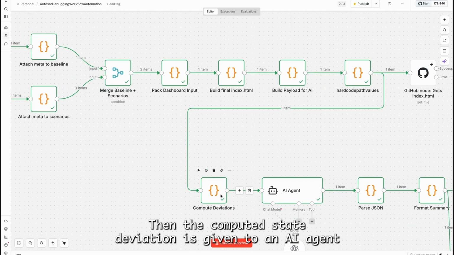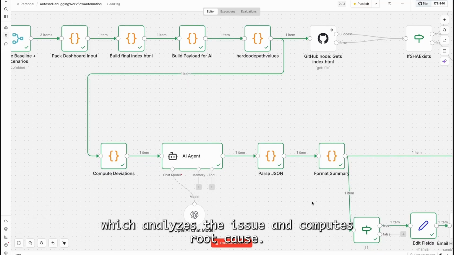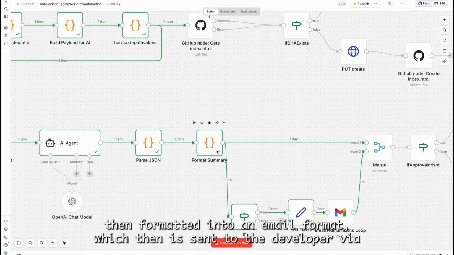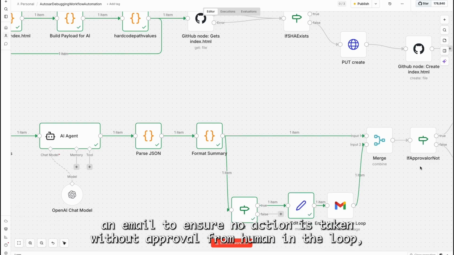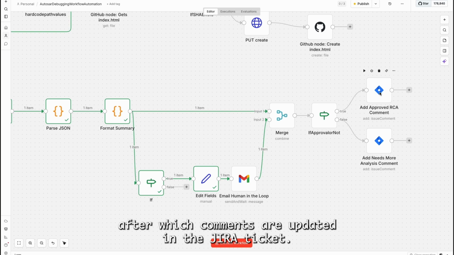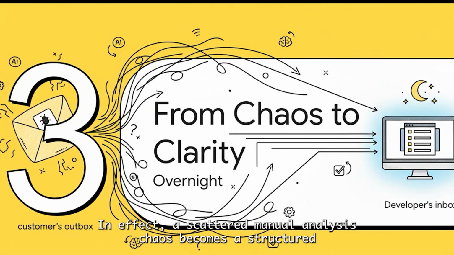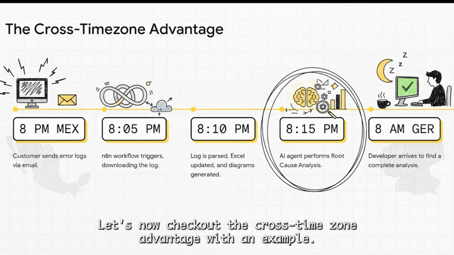Then the computed state deviation is given to an AI agent which analyzes the issue and computes the root cause, and this is then formatted into an email which is sent to the developer, to ensure no action is taken without approval from the human in the loop, after which comments are updated in the Jira ticket. In end effect, a scattered manual analysis chaos becomes a structured and scalable clarity. Let's now check out the cross time zone advantage with an example.